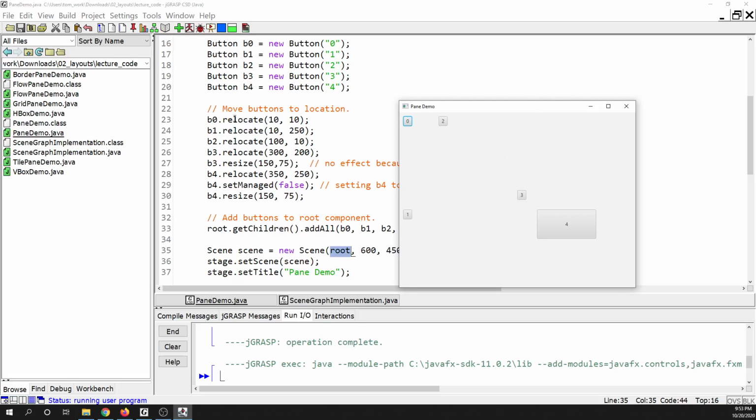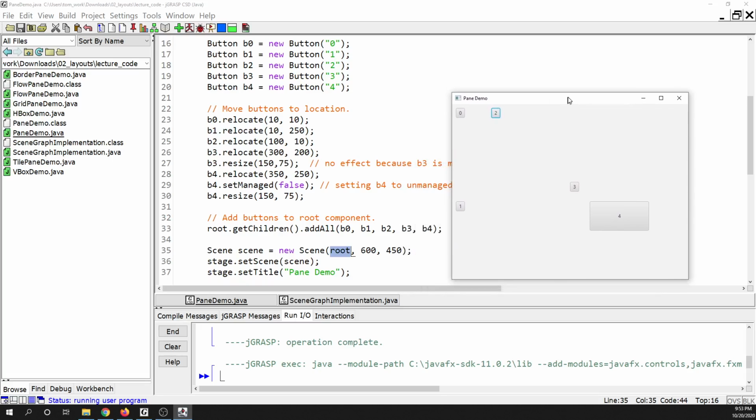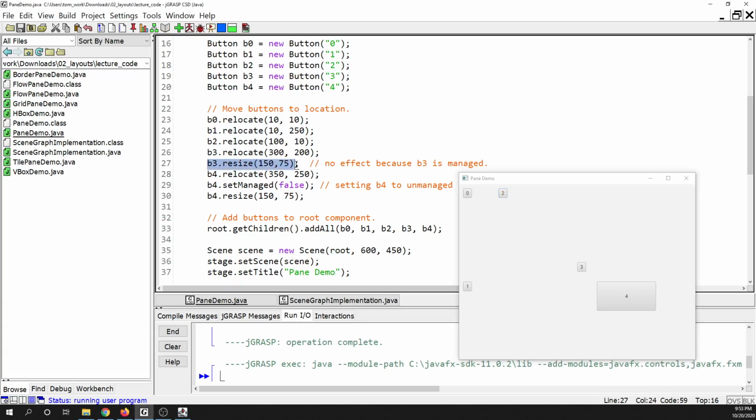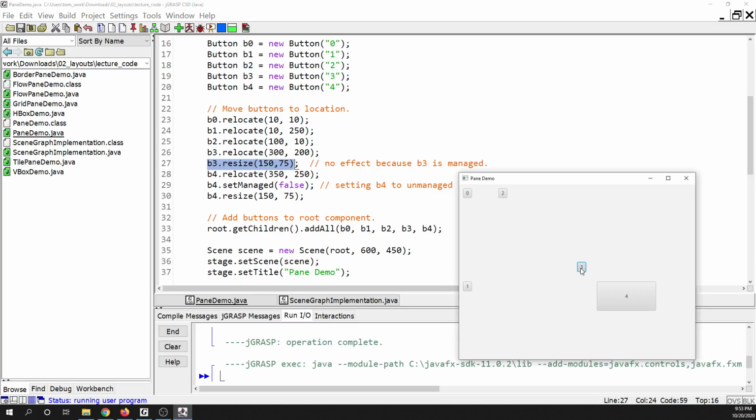All right, so here you can see the effects on some of the relocate. Here is the button at 10, 10, 250. It's down here, 110 relocates it to here. You can see I'm getting a default size for these buttons. That's probably the preferred width and height of the button. And so let's say I want a little bit bigger button for B3. I do B3 resize 150/75, and you can see that it has no effect at all.